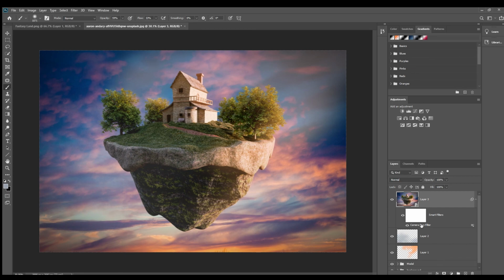So that's it for today. This ends the composition in Photoshop. I hope you like this creation of this fantasy land. I hope you enjoyed it.